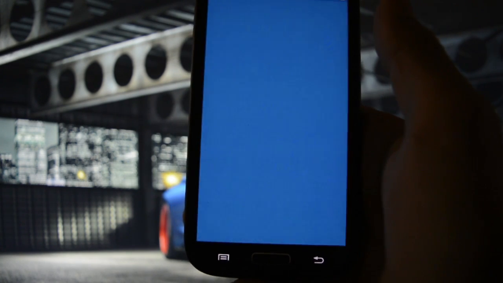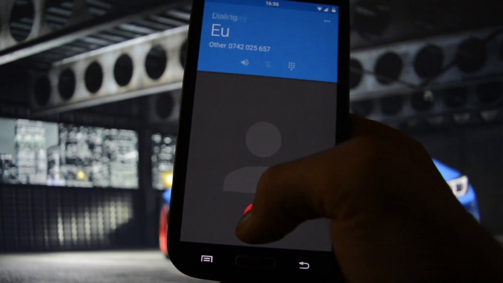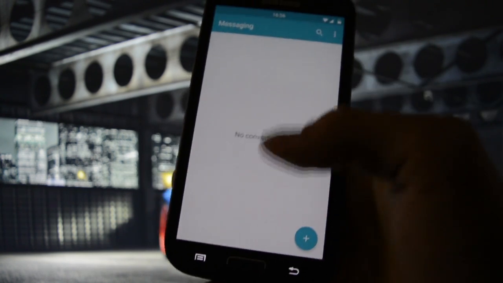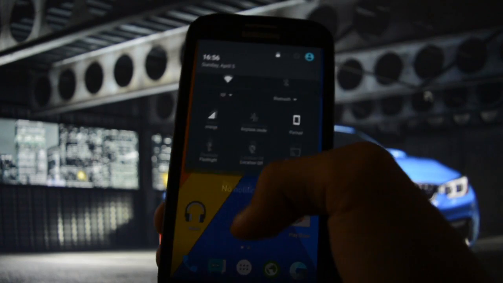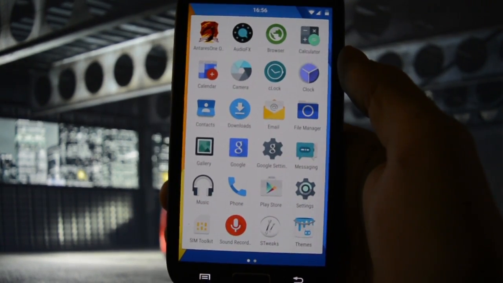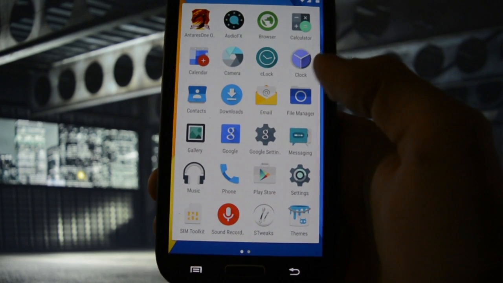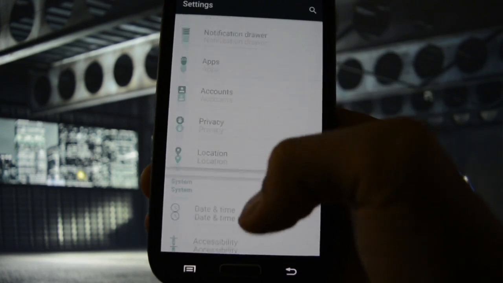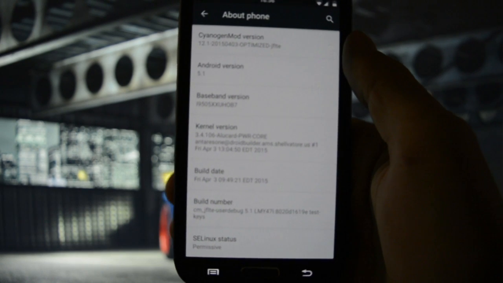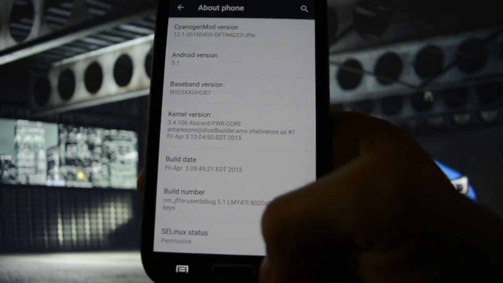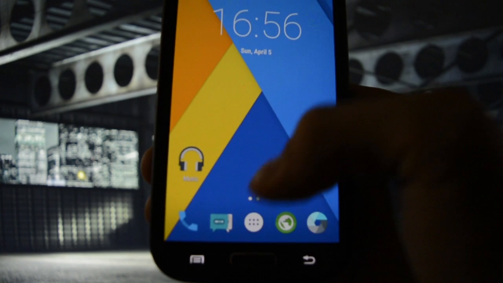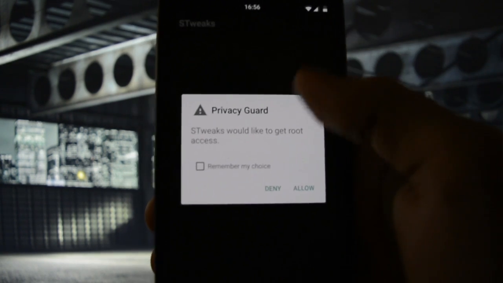Calling, no lag. No lag, believe me, no lag. This is an optimized version, and it feels like it's been optimized, and it's running the latest Alucard's kernel, PowerCore, sorry, along with the S tweaks.